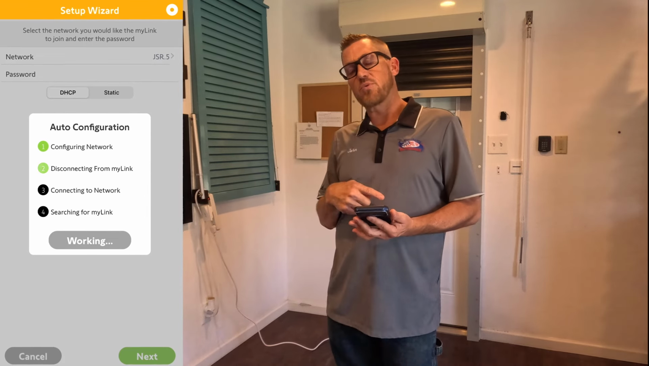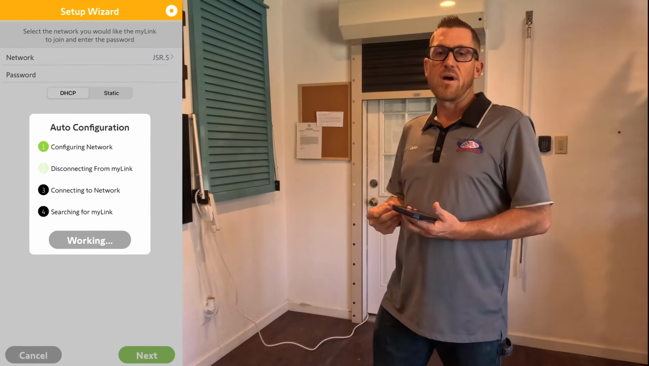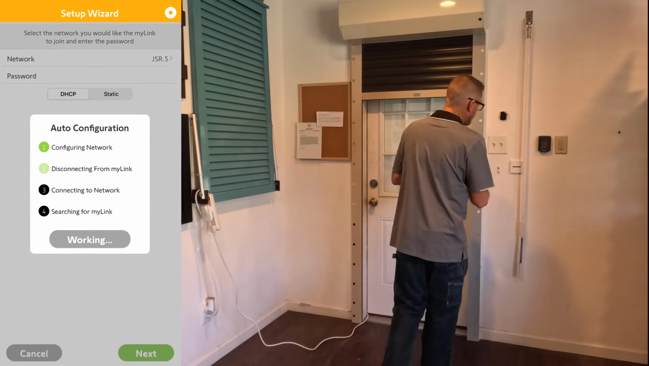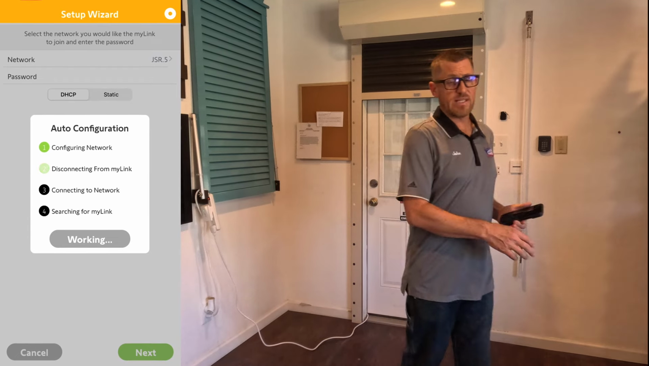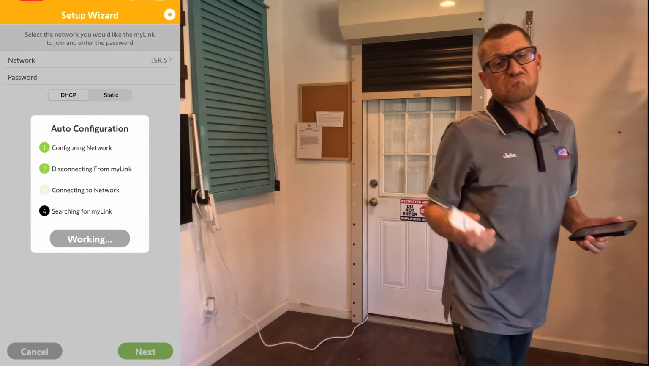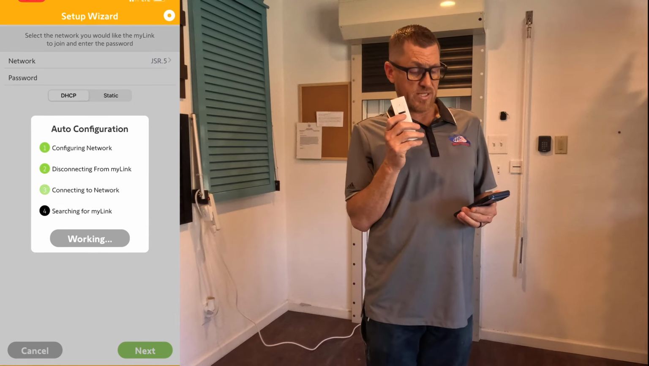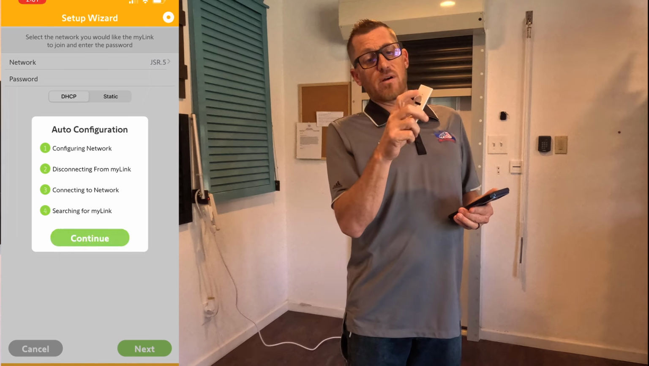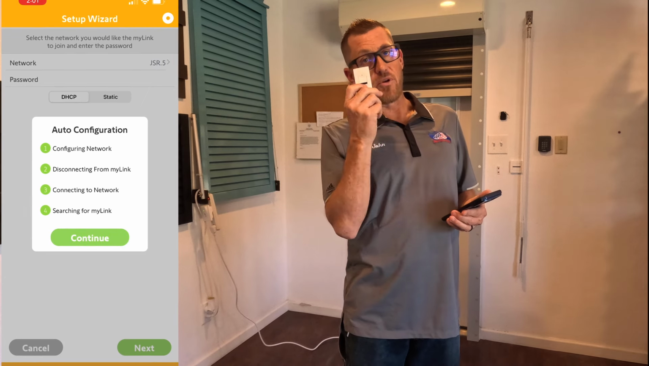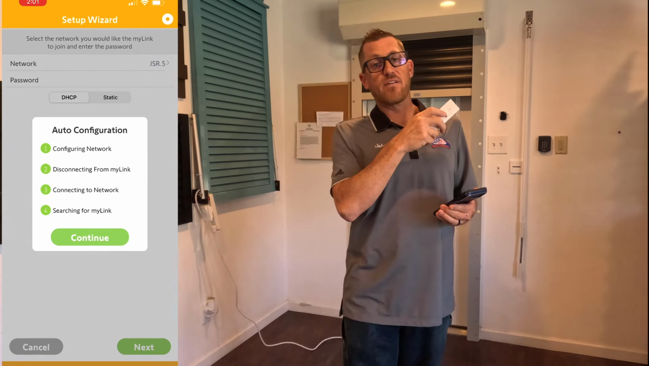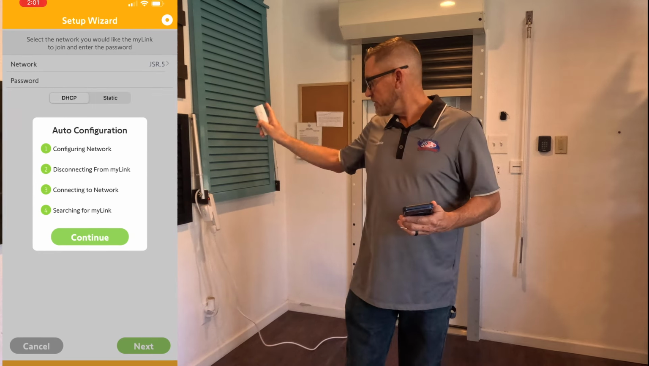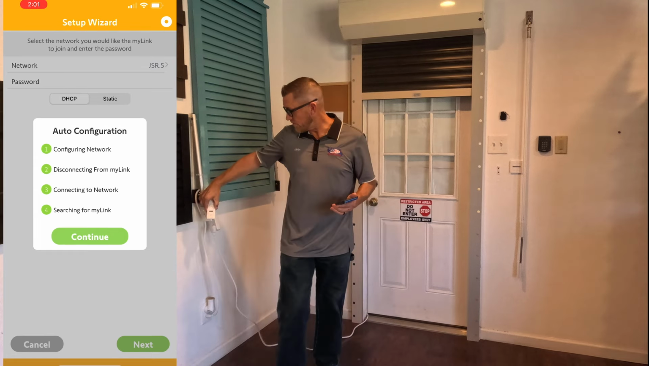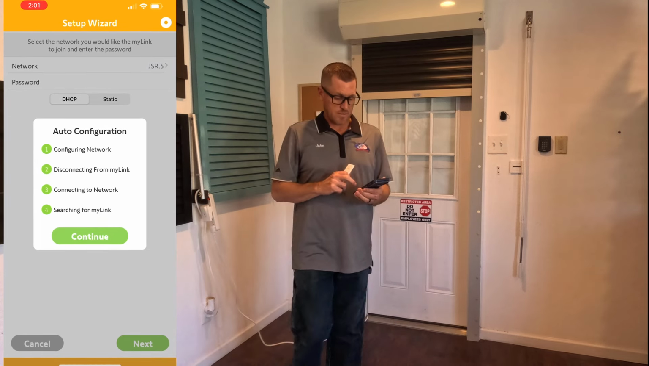While it's going through this process, let me explain what the Mylink actually is. For those of you that don't know, all the Mylink actually is, is just a remote. That's all it is. It's a remote that tells the shutter up, stop, or down from your phone. So it's got to get that information from your phone to the Mylink. Once it gets to the Mylink, it works just like a remote control and sends a signal.